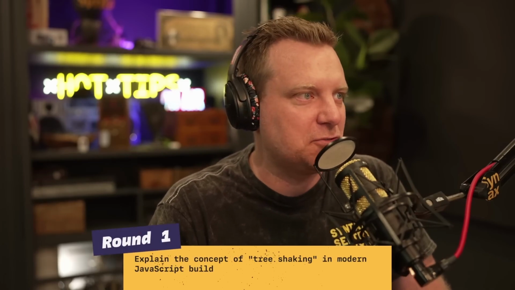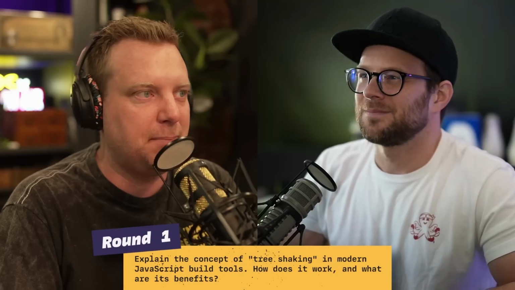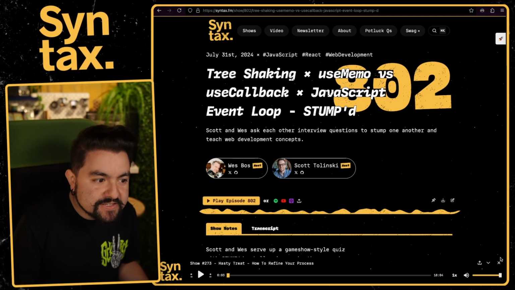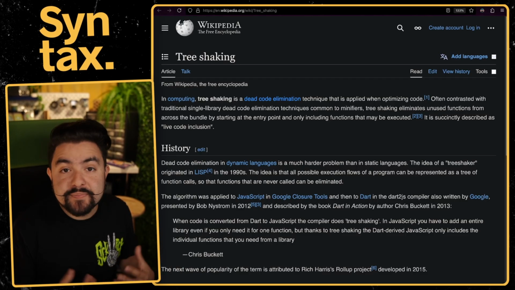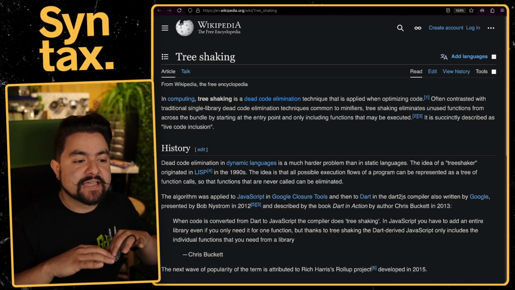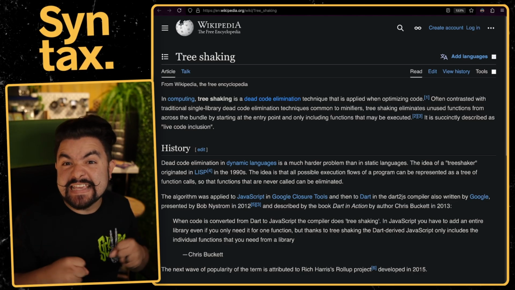My next question for you is: explain the concept of tree shaking in modern JavaScript bundlers. How does it work and what are the benefits? So tree shaking isn't specific to JavaScript. It is a type of dead code elimination, which is a process used by transpilers and compilers that can essentially remove or get rid of any unused code.